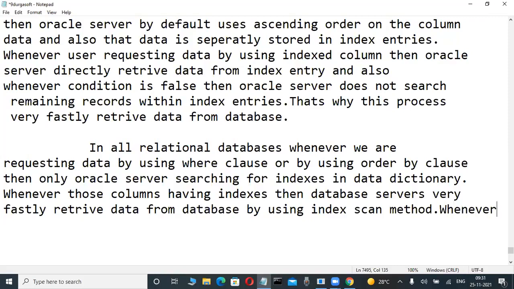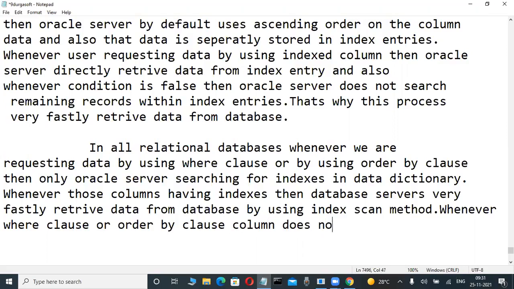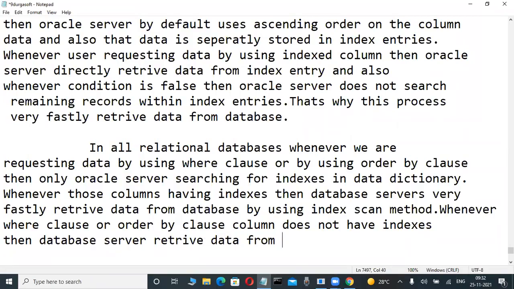Write it again. Whenever a where clause or order by clause column does not have indexes, then the database server retrieves data from the database by using a full table scan, which means record by record. Full table scan method.